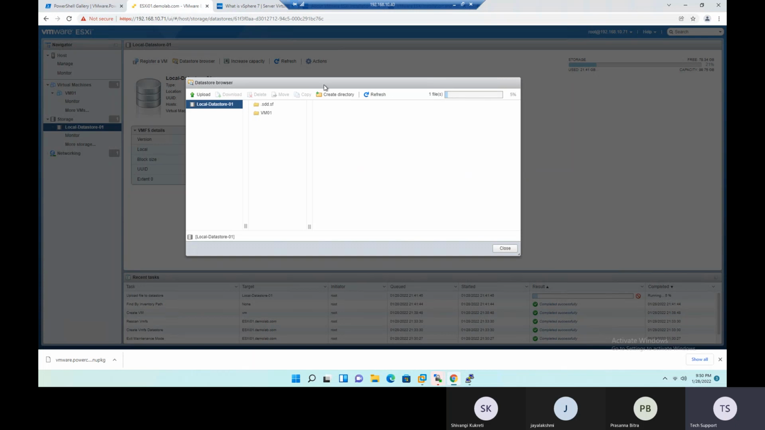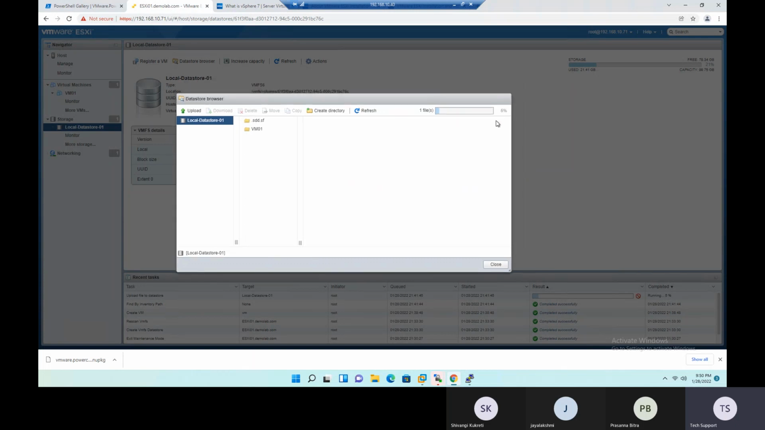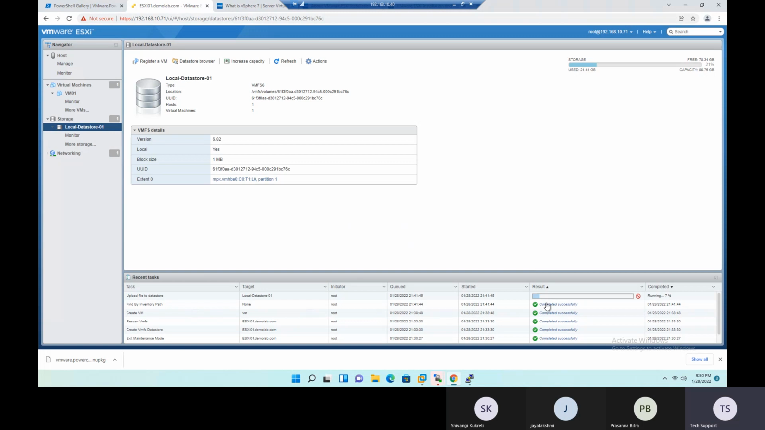We'll see the status now. See, upload is still at 5% or 6%. We'll close this widget. In the backend it is still uploading. See, it's still in running state. In the meantime, we'll discuss the other navigation tabs.